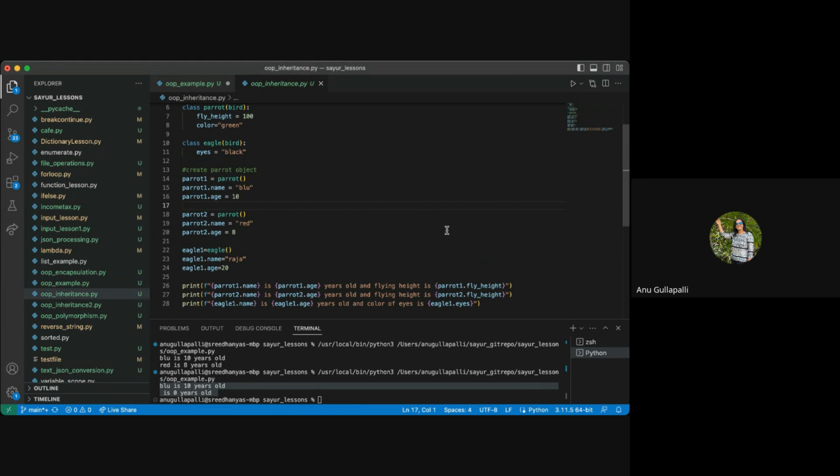You get everything, right? So basically, in object-oriented programming, you are inheriting the attributes and the methods. Right now, I haven't shown methods here. We have only seen attributes, right? Eyes, age, height.